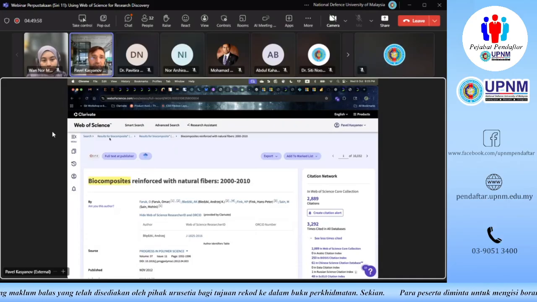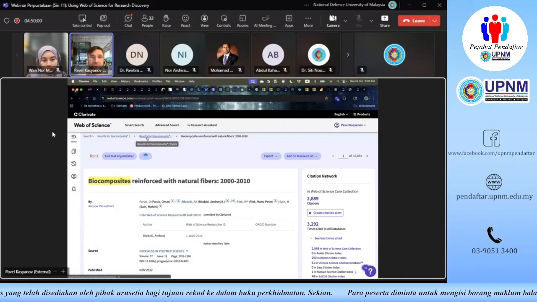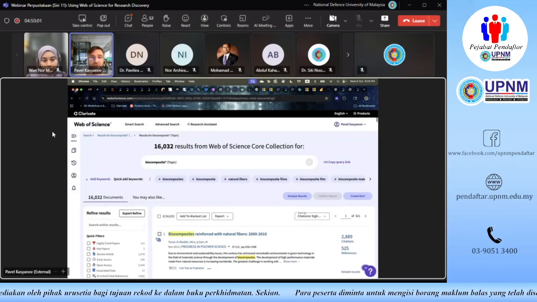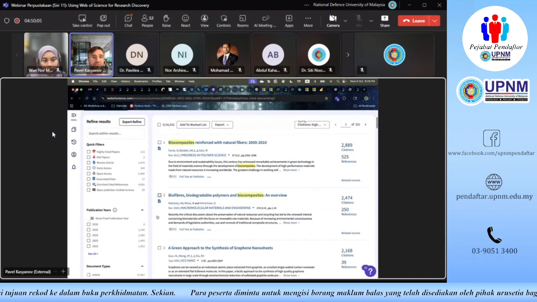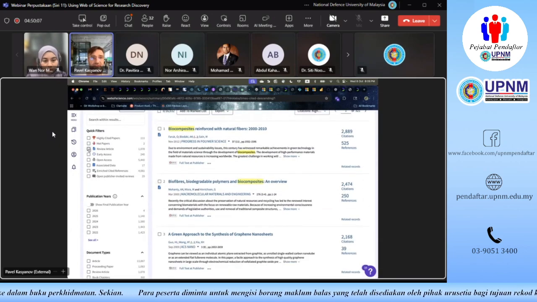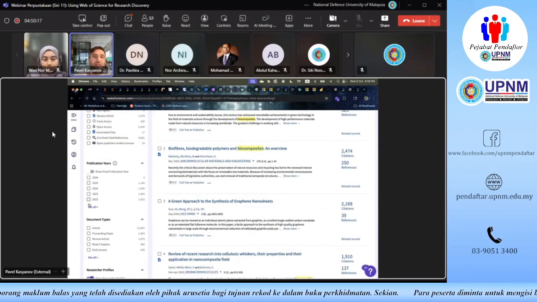Let's get back to the search results. So I also wanted to show you the quick filters right here. You're definitely still going to have the filters for open access, for open publisher invited peer reviews. So you can also see some additional data here. We can track how this topic has evolved over years.